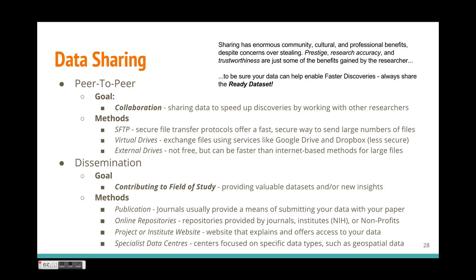And you have dissemination, where the goal is to contribute to the field of study by putting your information out there. So with collaboration, we tend to see three main types of collaboration methods. First is a secure file transfer protocol.